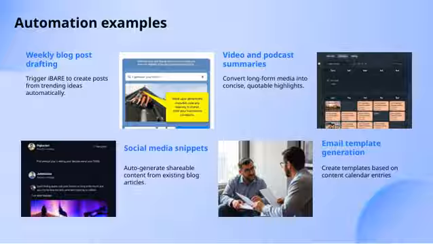Imagine setting up IBARE to automatically generate drafts from trending ideas each week. That saves you time and keeps your content fresh and relevant. Next, social media snippets. Instead of manually pulling out shareable quotes or highlights, you can auto-generate content from your existing blog articles, making social sharing quick and effortless.